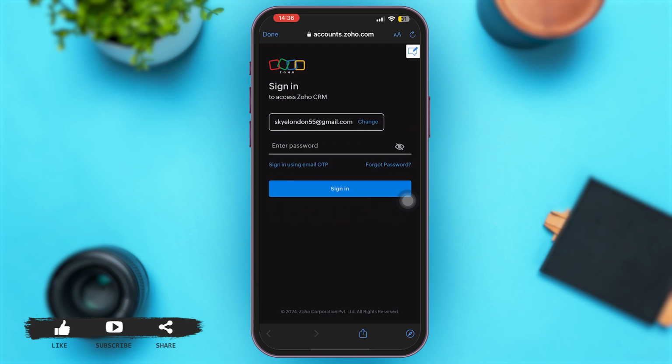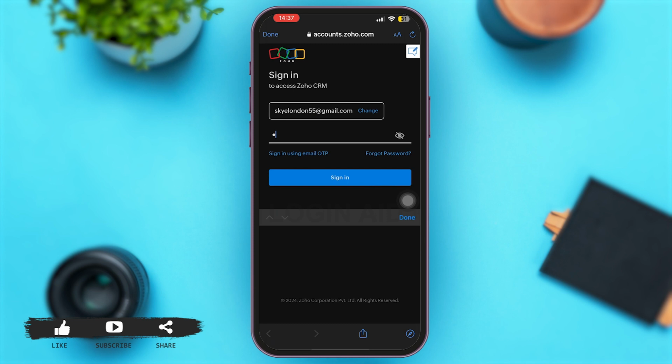After this, you will be led to this page where you have to enter your password. If you wish to, you can also sign in using email OTP. So now let me enter my password here. Now, in case you have forgotten your password, you can tap on the option of Forgot Password and then follow the procedures in order to recover your account. Now just tap on the option of Sign In.